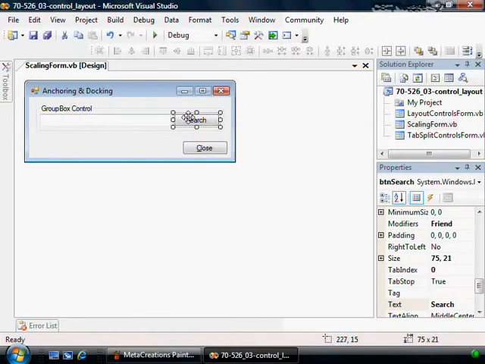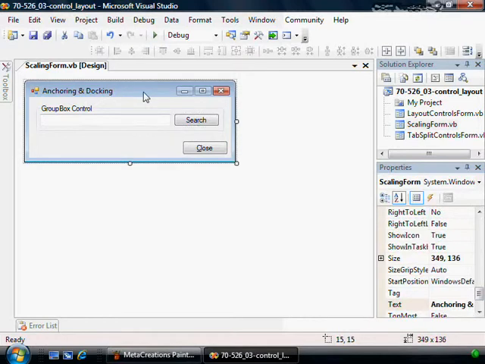So I have this not set up for anchoring and docking quite yet. This is all just defaulted, so if I run it now, which I'm going to do here, I'll show you that this isn't going to scale the way we want it to. I'll show you exactly how we want to do it.